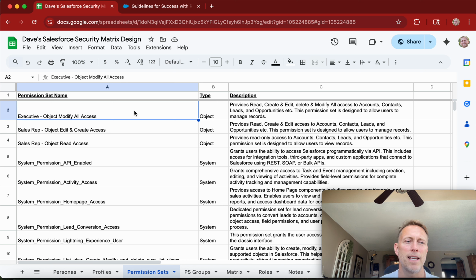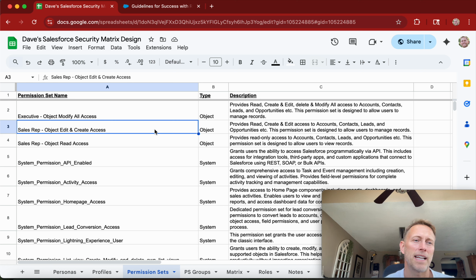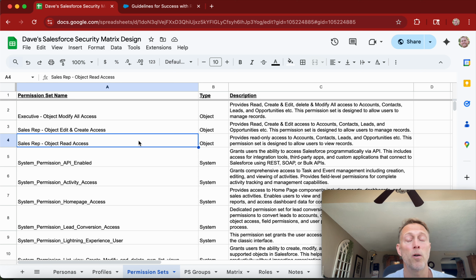So in our example, the executive object modify all access is just that. It gives them read, create, edit, delete access, and modify all to accounts, contacts, leads, and opportunities. We're specifying. It's not modify all like our system administrators get. It's object specific. Then we've got one for the sales reps, object edit and create access, and then just read-only access. Again, we're talking about our Sales Cloud implementation: account, contact, leads, and opportunities, for example.